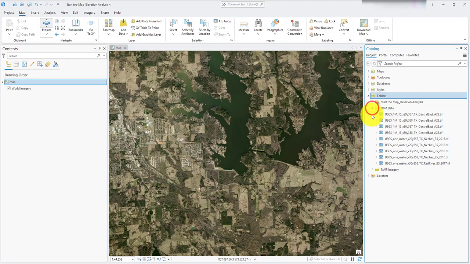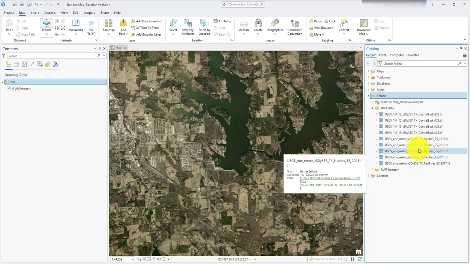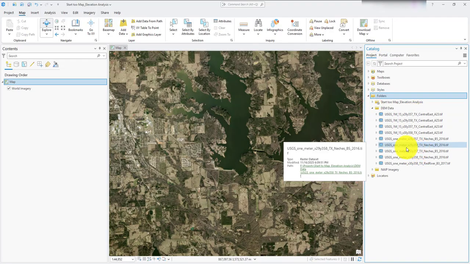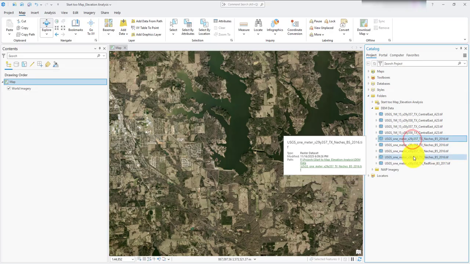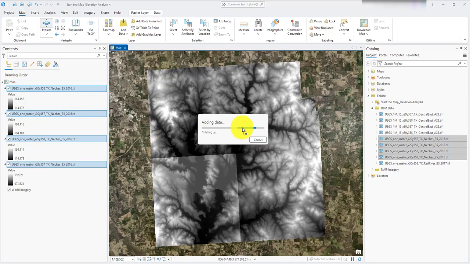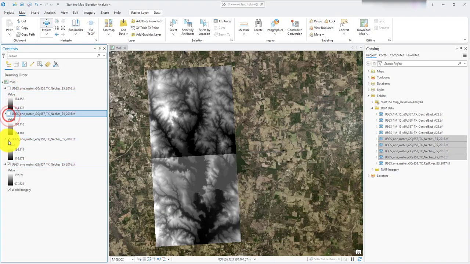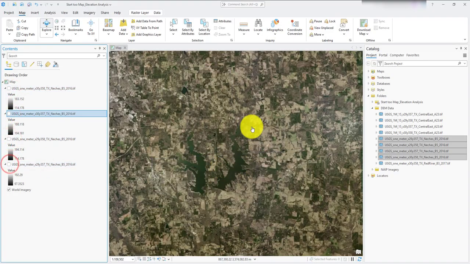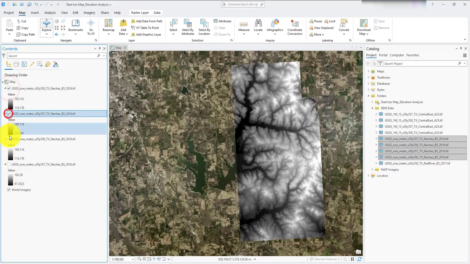So inside my DEM data I have a few tiles, so I will only get the 2016 tiles, so these 4 tiles. So I'll drag and drop them, and there I have 4 image tiles. My aim is to create some analysis for these 2 lakes, so I'll try to do that.